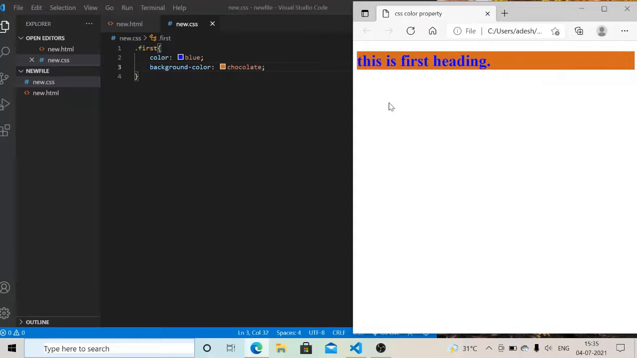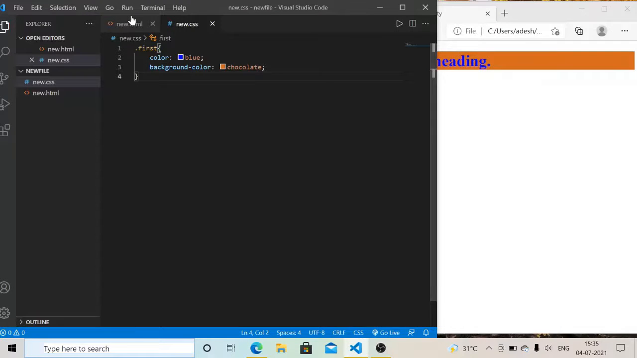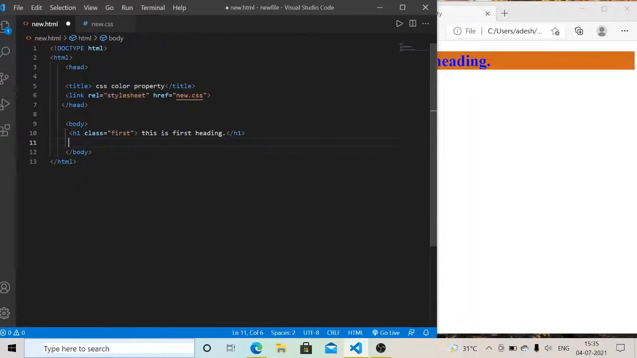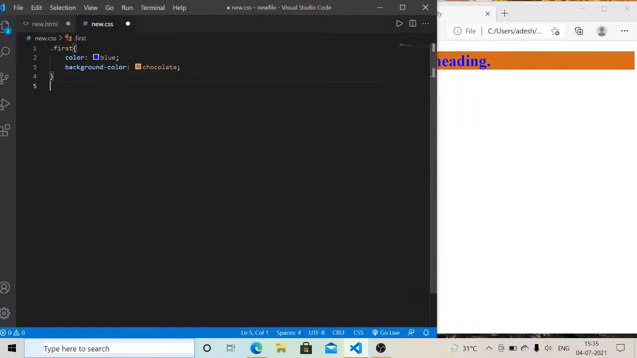Okay, so in that way you can add it. Let's create one more element here. I create the second heading. Now I change this class name to second. Now I copy this class name and give the dot and then the class name.